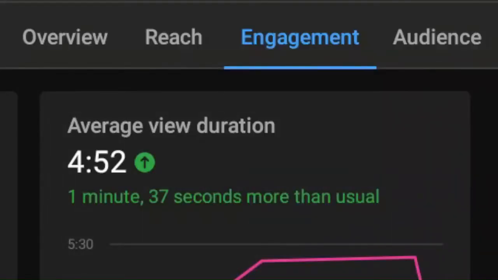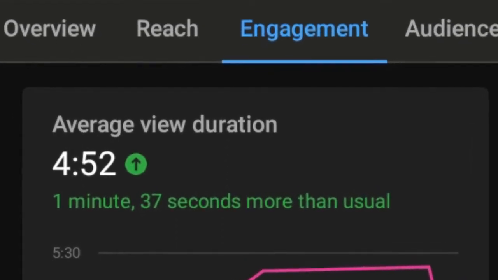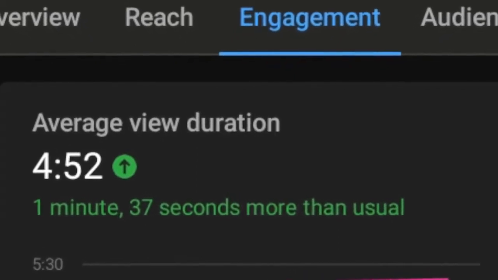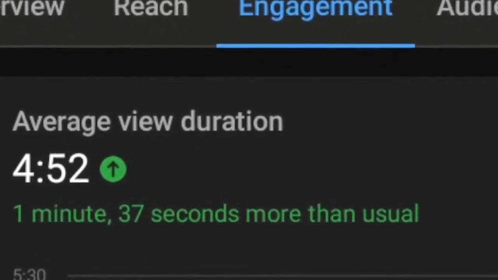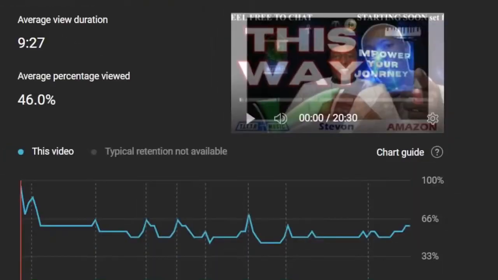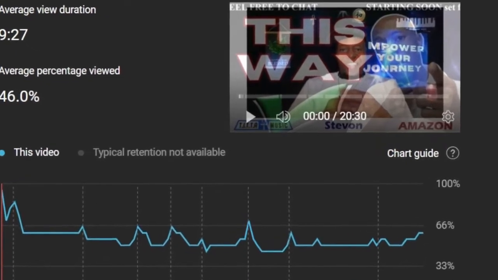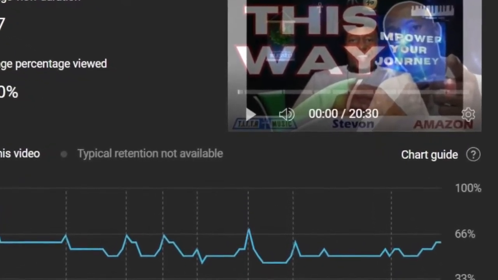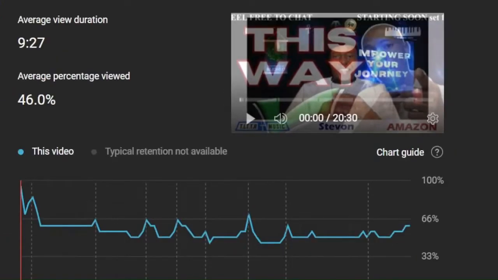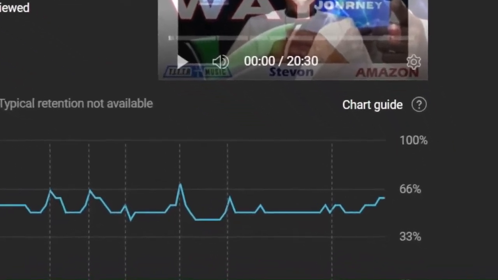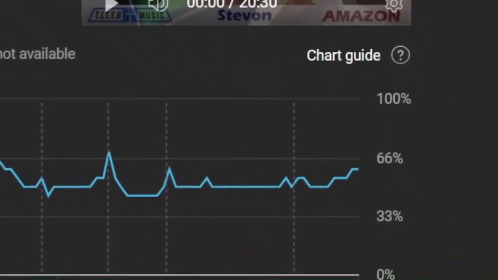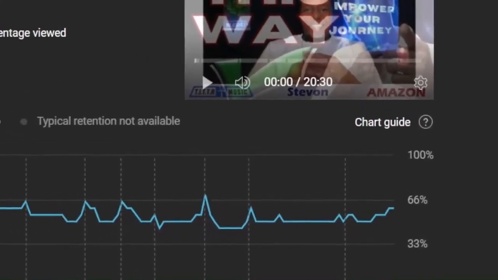Check this out. It says average view duration, 1 minute, 37 seconds more than usual. This actually was one of those clips that I usually put together, a clip video, short video just to tease some of my content. Here's another graph. Check this out. You can go to any video behind the scenes in your analytics and it'll show you where different viewers may have stopped watching. It'll show you where different viewers may have started watching your video, and you can see as they start to drop off on certain videos.